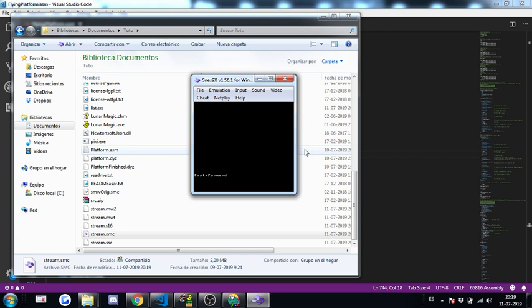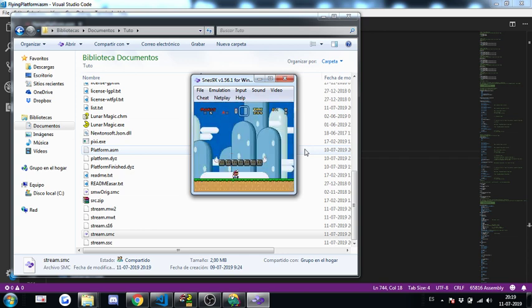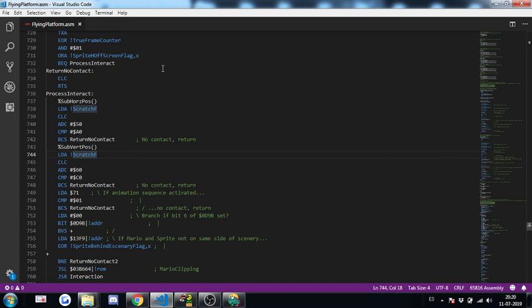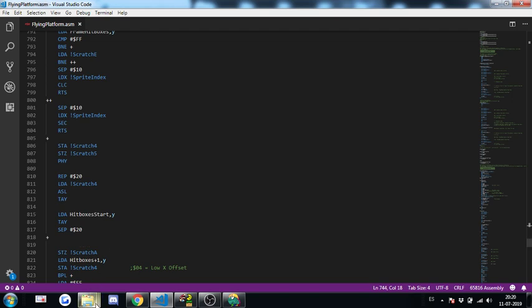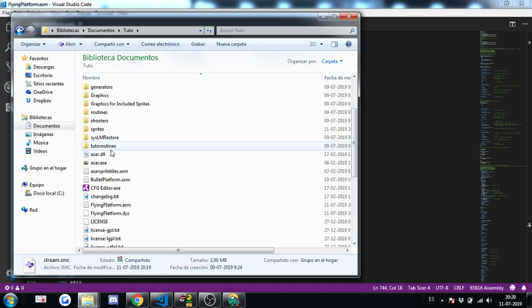The sprite should do nothing. Okay, we have our sprite. Now I will do the intelligence of the sprite. For that, the first step will be to do the interaction.